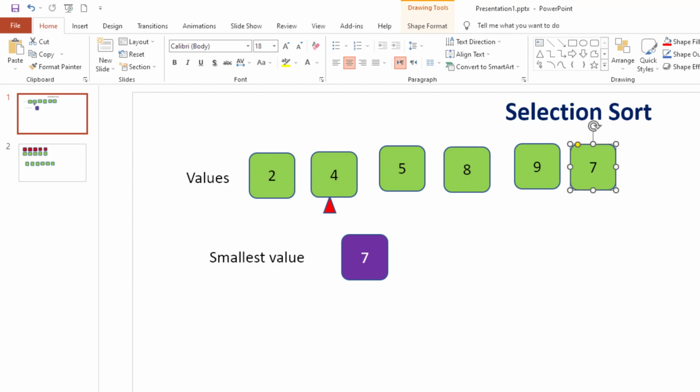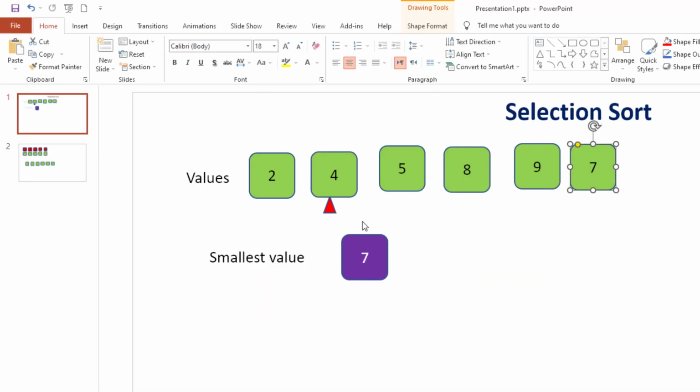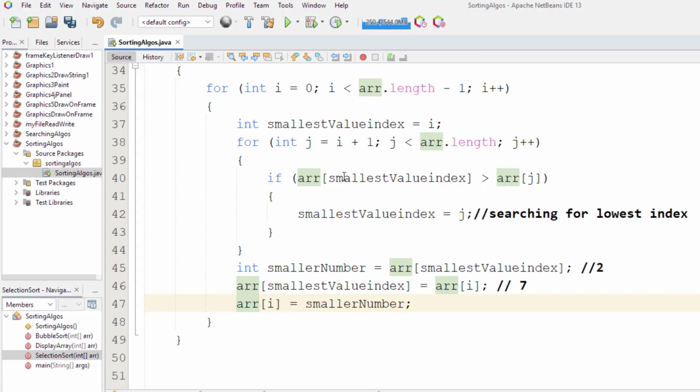Now the next iteration starts, that would be I is equal to 1. Means it's going to start from here, while j is going to be I plus 1, which would be 2. And then it keeps going on like that. Once this for loop finishes, it means the array is sorted. So this is how you can implement the selection sort.